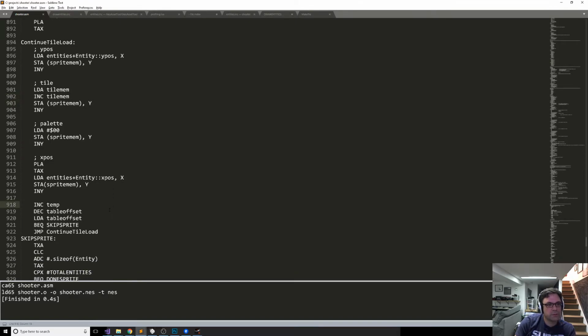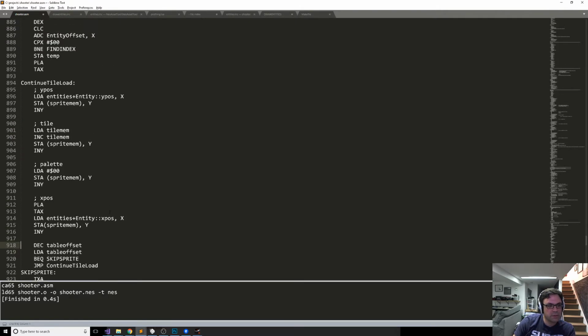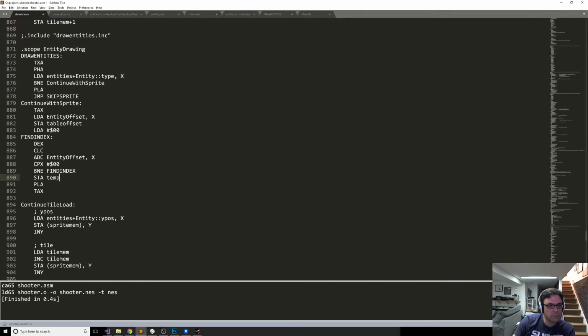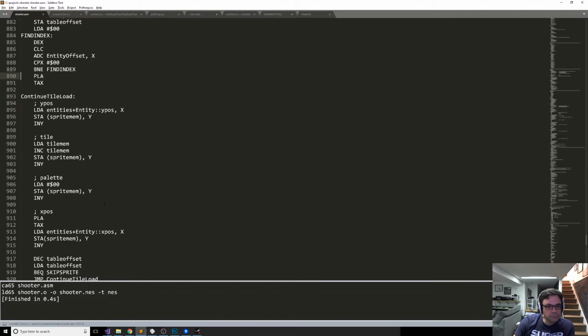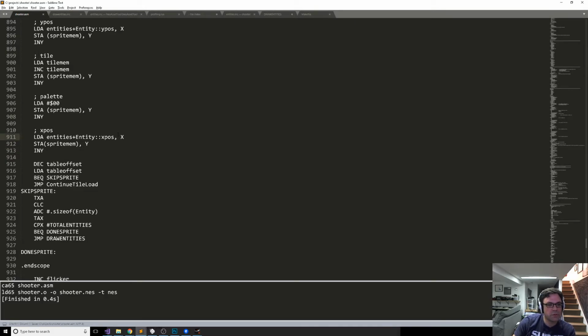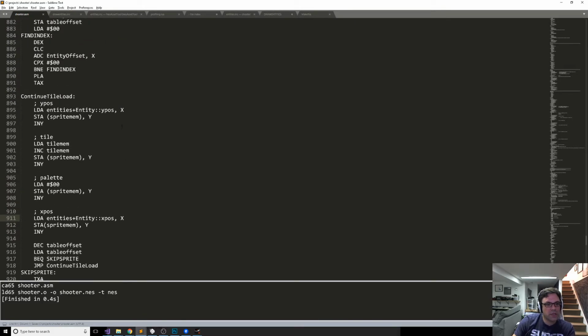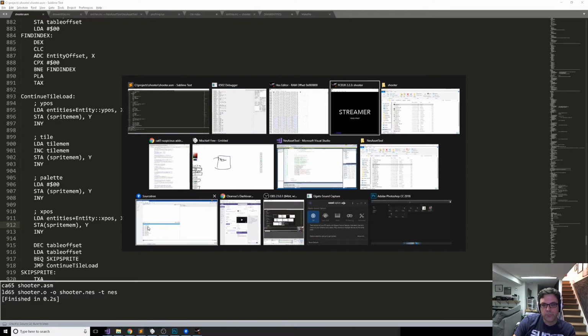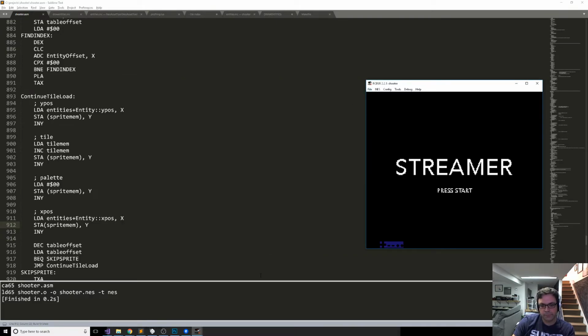So we actually don't care about temp at all anymore, right? Because what we need to do is just, excuse me, we need to decrement the table offset. So now we don't have to do that pull and transfer. So we're not touching X at all in here anymore. So that's good. So maybe that'll help a little bit.